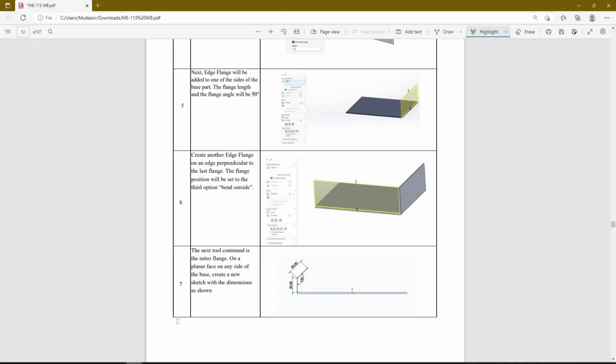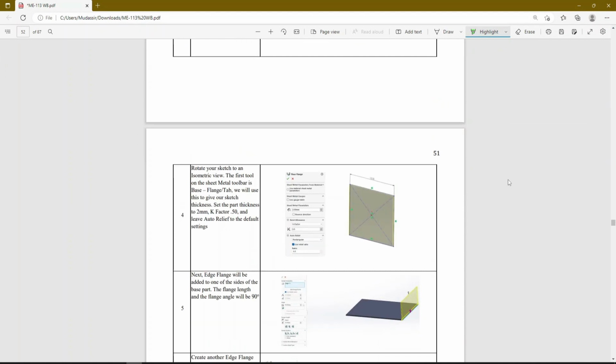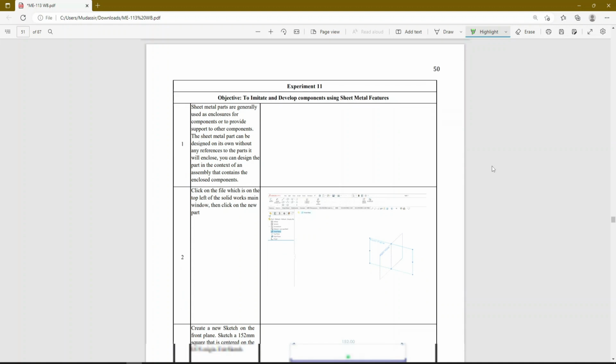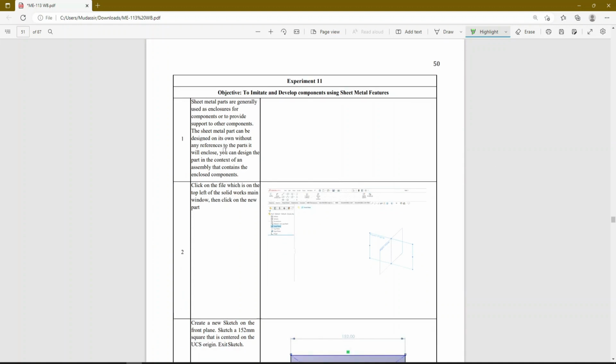Today we are going to show you how to use sheet metal, and the first command in sheet metal is the sheet flange, which is used to convert any sketch into sheet. Here you can find a little description of how to use the sheet metal features. So let's start.